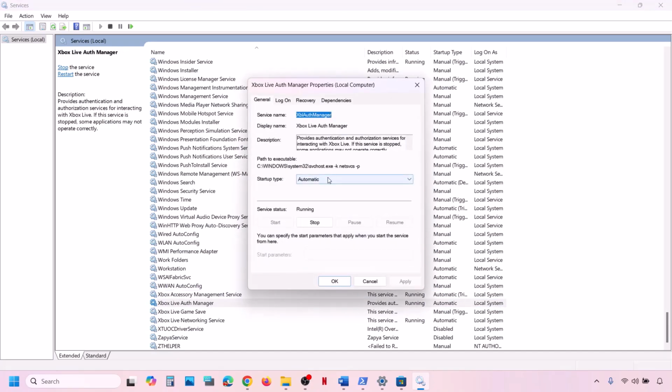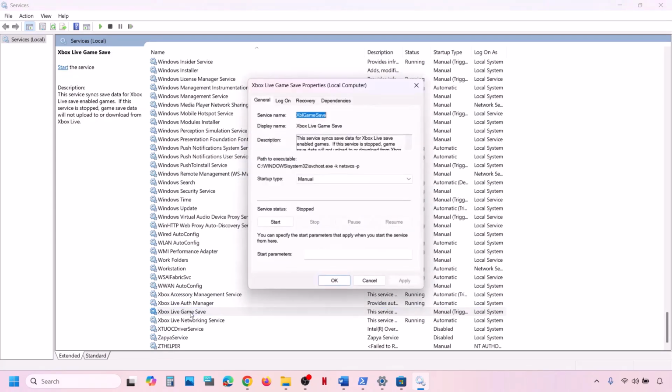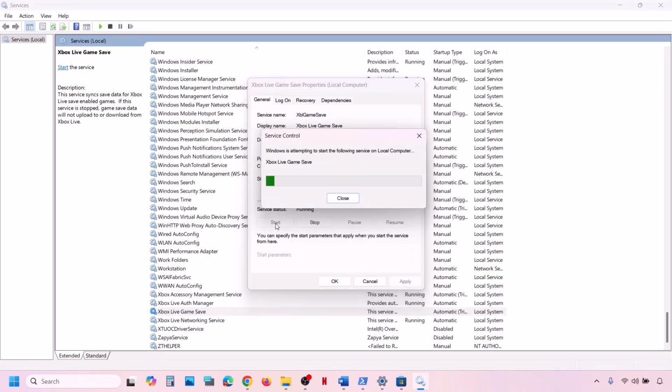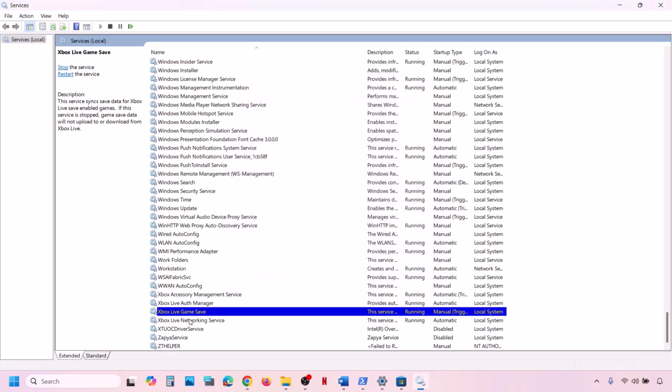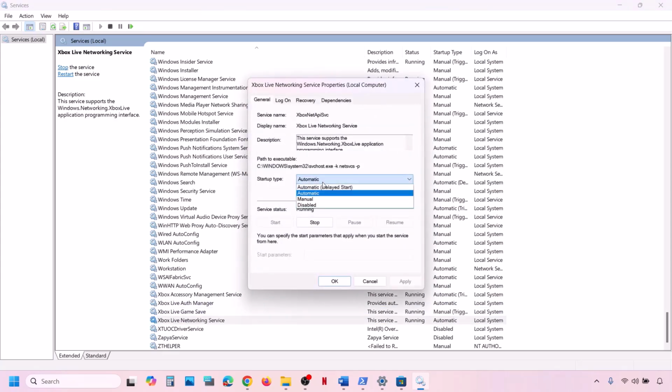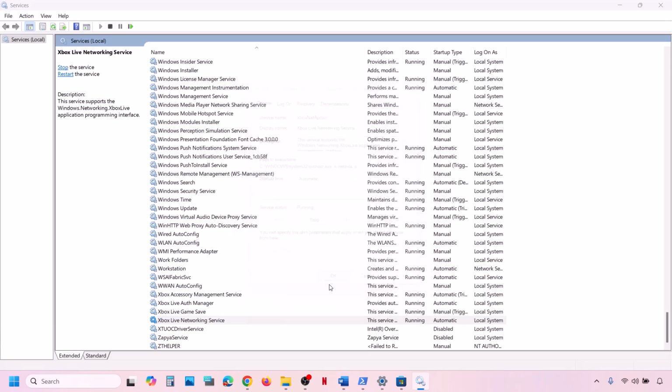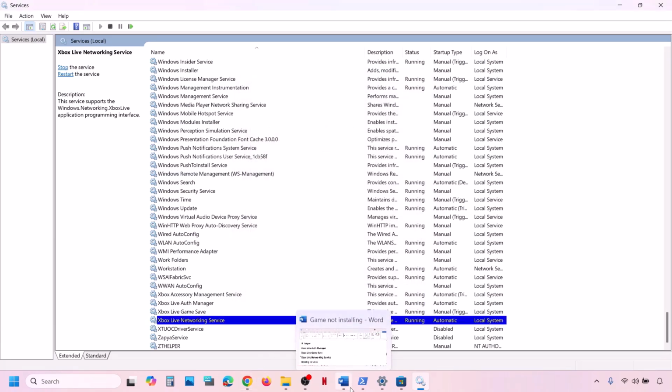Again, double-click, set it to Automatic, click on Apply, click on Start if highlighted, and then click on OK. Again, double-click, set it to Automatic, apply, and then hit Start if it is highlighted, and then click on OK. Again set it to Automatic, apply, click on Start if highlighted, and then click on OK.